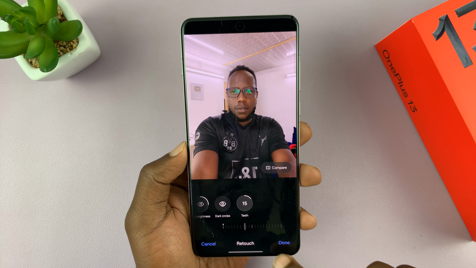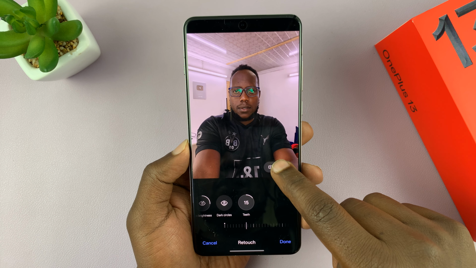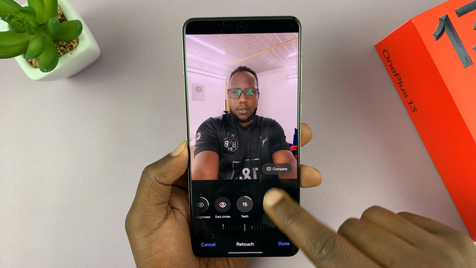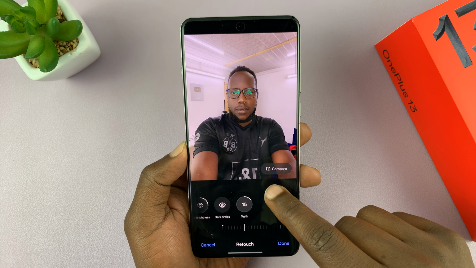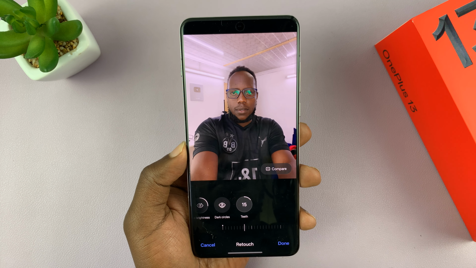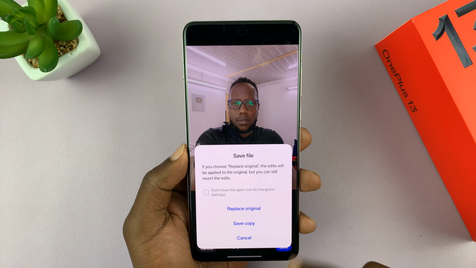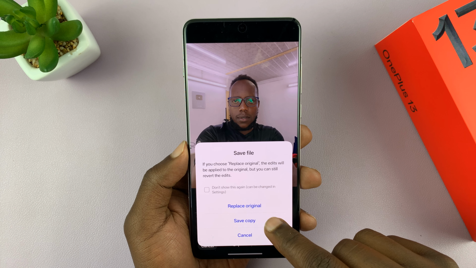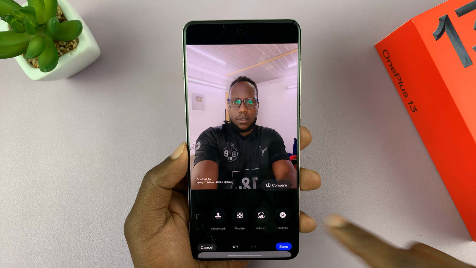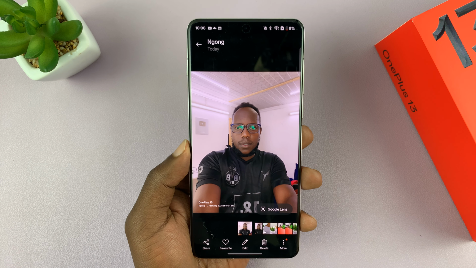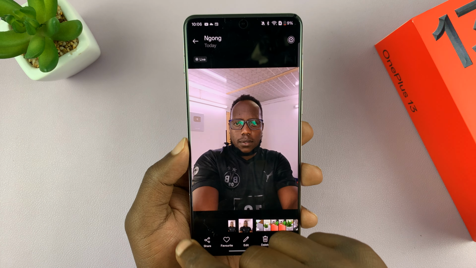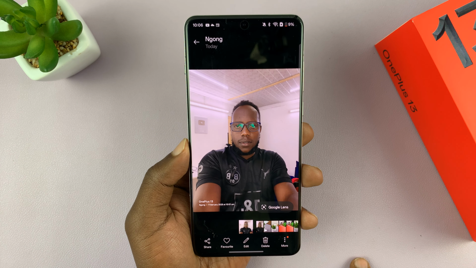Once you're happy with the edits, you can just always tap on the compare button and see the before and after. Before, after. Okay. If you're happy, just tap on done and save. And then you can choose whether you want to save a copy or just replace the original. I prefer to choose save a copy. And now we have the original and the edited selfie.